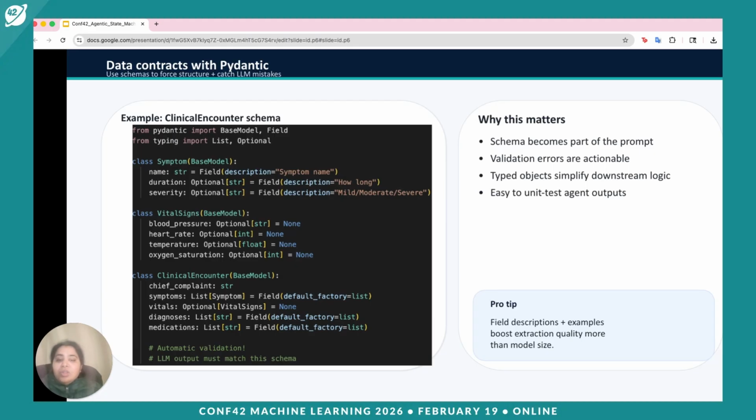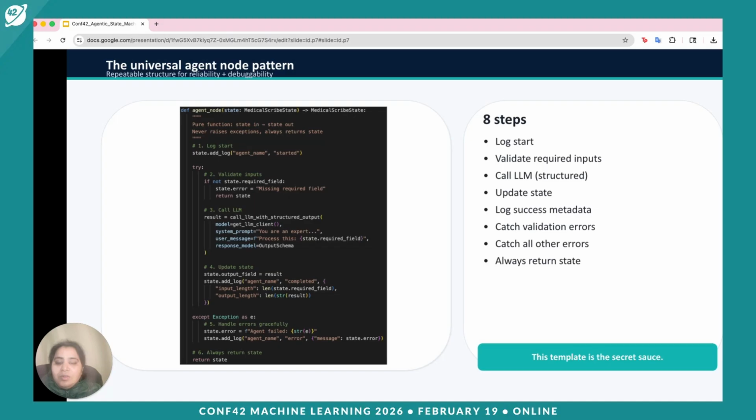So basically, a practical note is that schema design can encode clinical nuances. For example, you may have to represent negations explicitly, like denies shortness of breath, include units for vitals, and keep uncertain fields optional to avoid forcing any guesses, right? So the field description also matters a lot. If you describe what belongs in a field, you reduce ambiguity and improve extraction quality. So, how do we implement each node so the system is reliable?